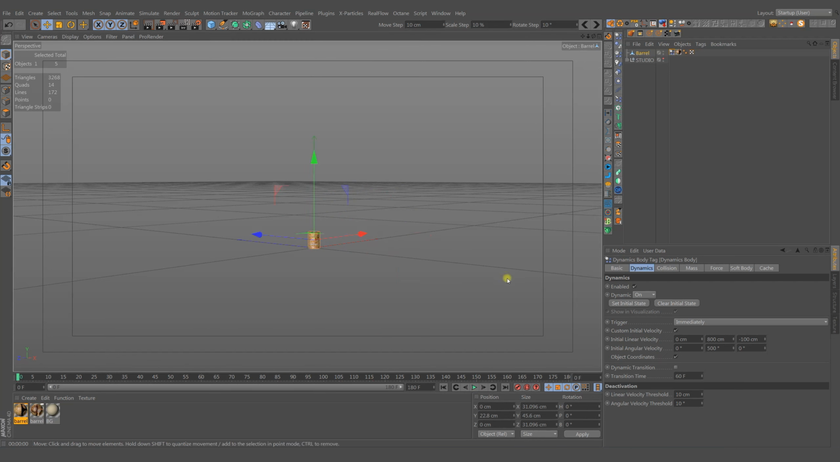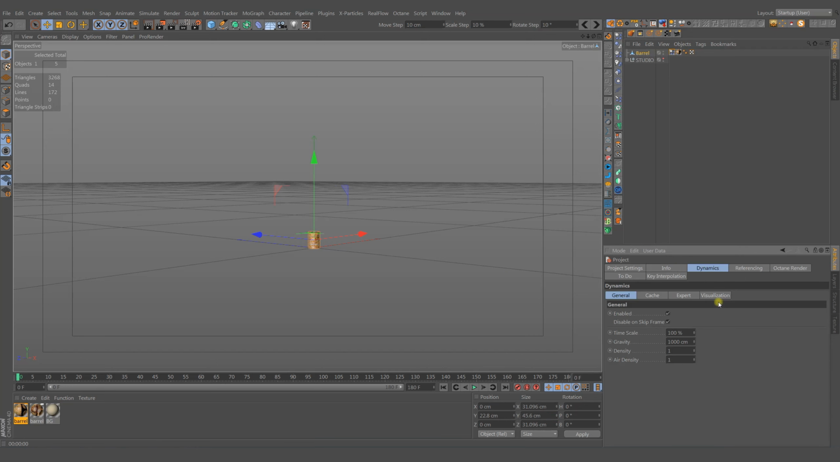I think the simulation speed is not very realistic. This is because our barrel is only 45 centimeters in size. In order to speed up the simulation, let's press Ctrl D and set the time scale to 50%. This will create a more natural animation.